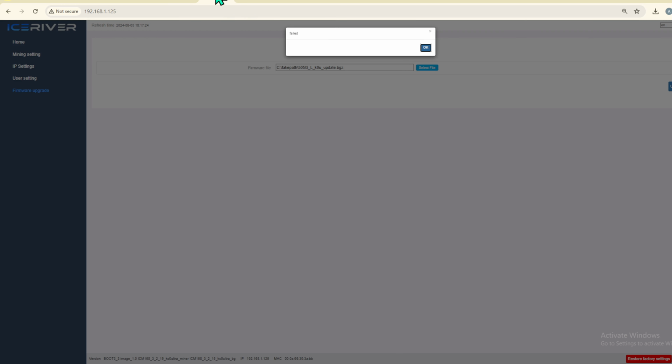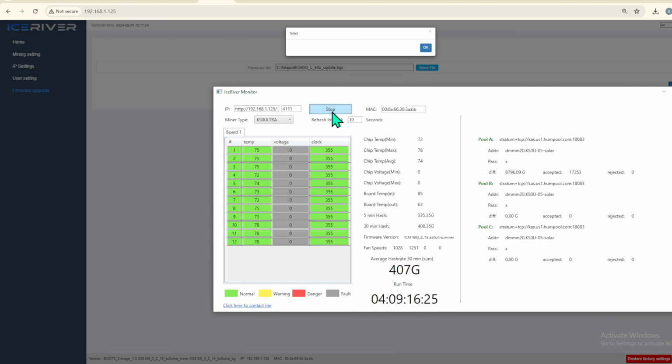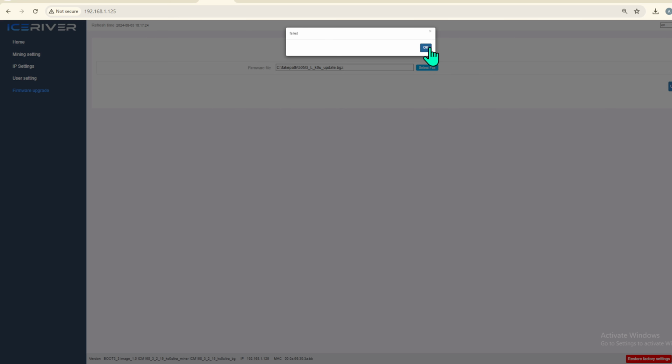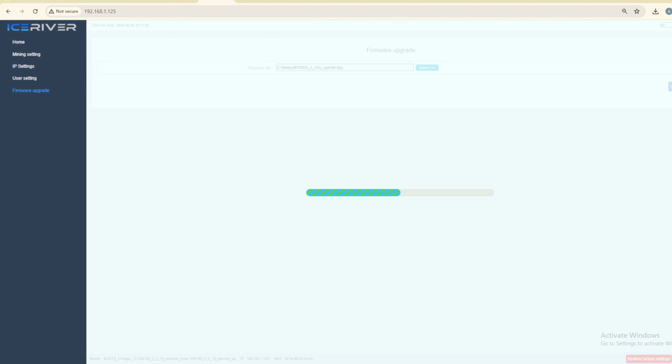Now, where I had the failed message on the other machine, hope you notice here 125, it's simply because I haven't stopped my iceriver monitor tool for this machine. So if I stop it right here, all right, and I click OK, and I try it one more time, it will basically go and get this update done. So when the iceriver monitor tool is on, you will get that message.